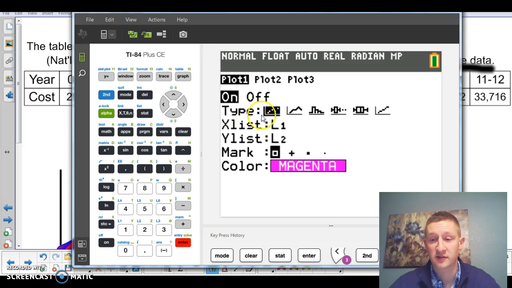As far as types are concerned, I picked the scatter plot, which is the first option listed here. X list is L1, Y list L2. That's good because my input values were in list 1 and my output values were in list 2. As far as a mark and a color, you can pick whatever you want. When I'm ready, hit graph.